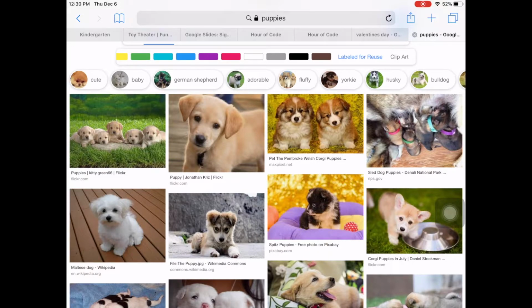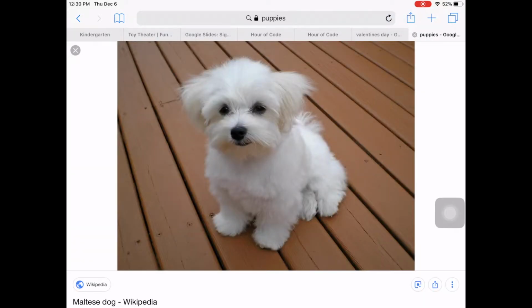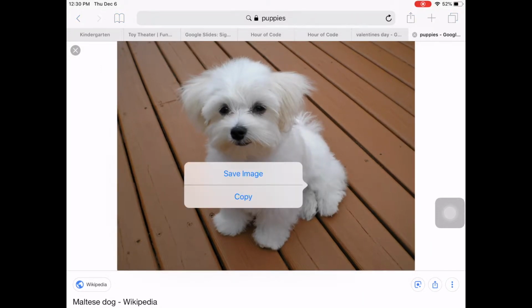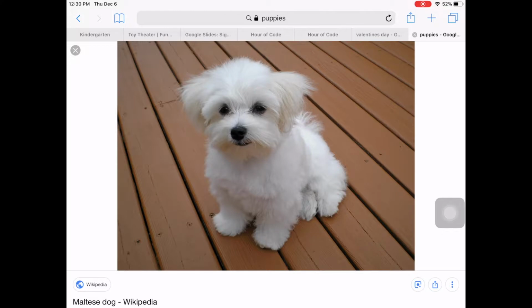So then you can click on the one that you like and tap and hold like I've taught you before, and then click Save Image. Now that will also go to your images in your photos, and then you can use it in your project.